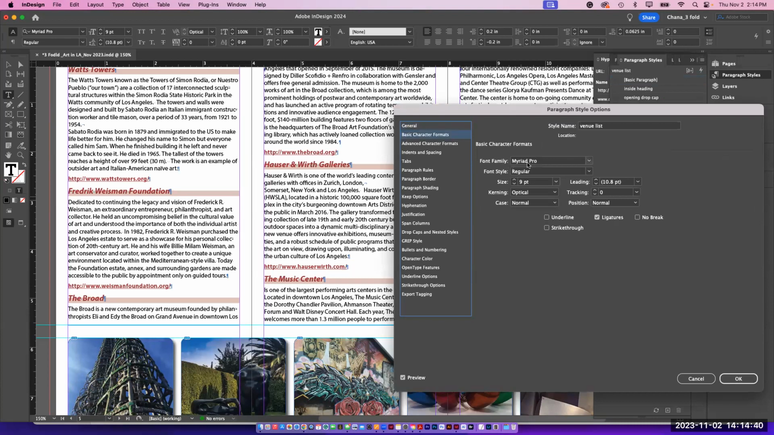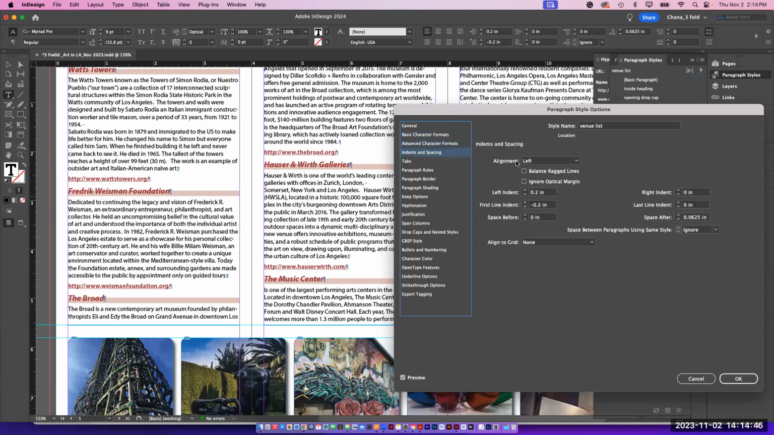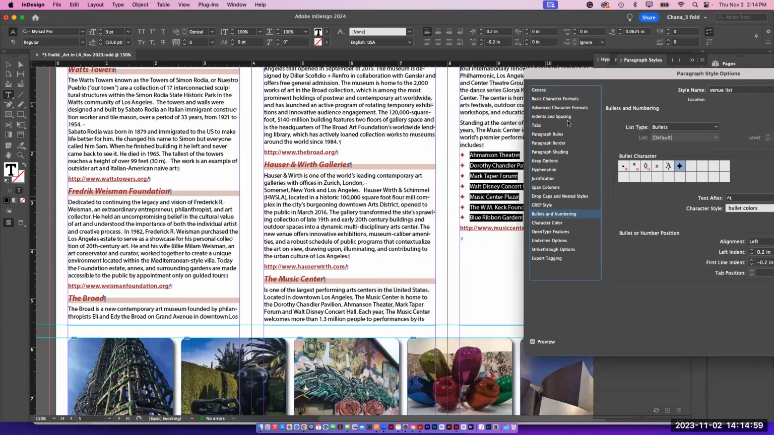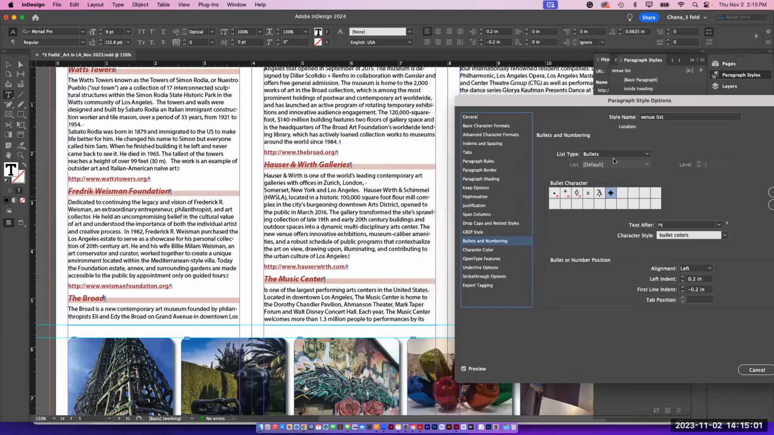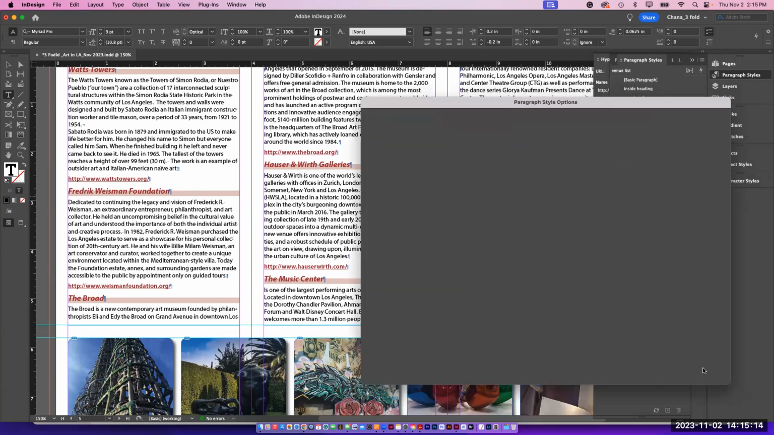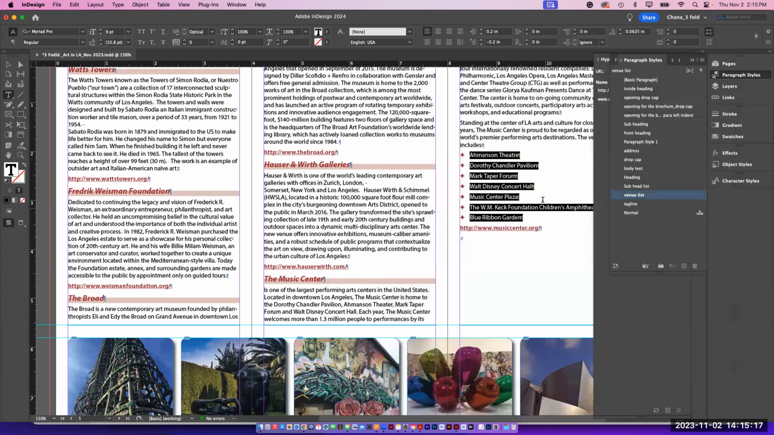So look at this. It's Myriad Pro, regular, optical like before. And then indent and spacing. I have a left indent that is 0.2. The first line indent is minus 0.2. And then if I go into bullet and numbering, you can see that I have a bullet that I brought in from another typeface that I have here. And then the bullet color is kind of red here. So it's all applying here.